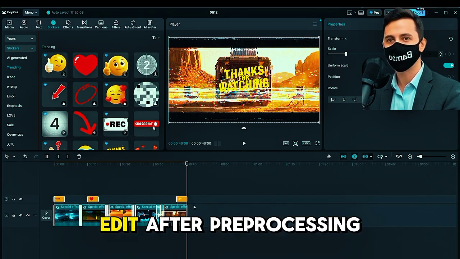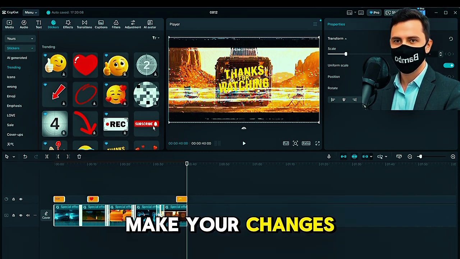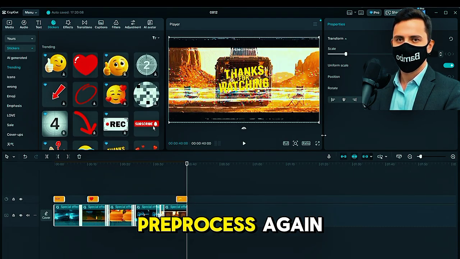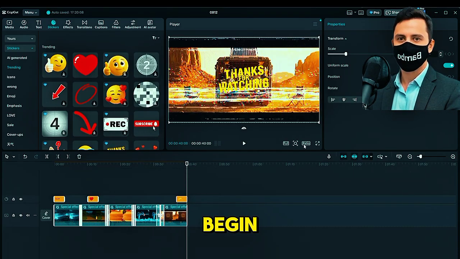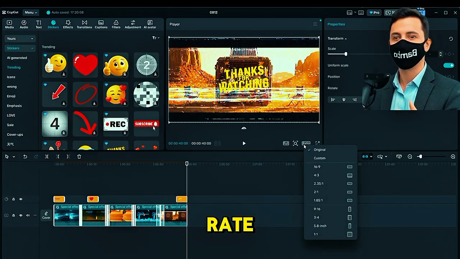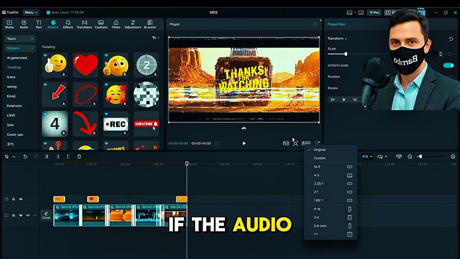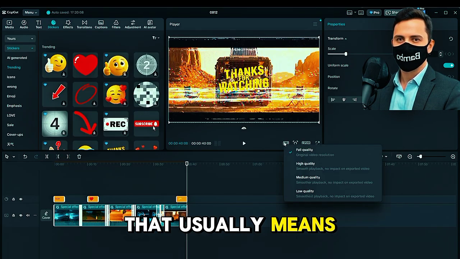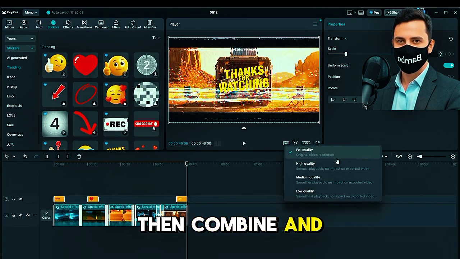If you need to tweak the edit after pre-processing, you can still undo the combined clip, make your changes, then combine and pre-process again. Quality matters, so set it up front. Before you begin, check your project resolution and frame rate so the pre-processed file inherits exactly what you want. If the audio drifts out of sync, that usually means the timeline FPS changed mid-project. Set it first, then combine and pre-process.